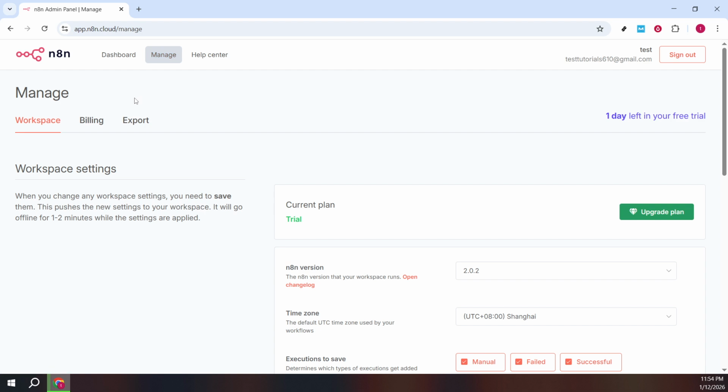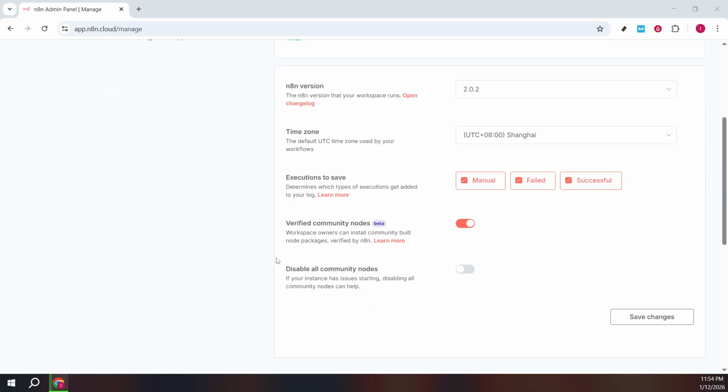Next, choose Workspace. This opens the workspace settings for the account you're currently managing. If you have multiple workspaces, double-check that you're on the one you intend to remove since the deletion is permanent. Scroll to the section labeled Delete Account.